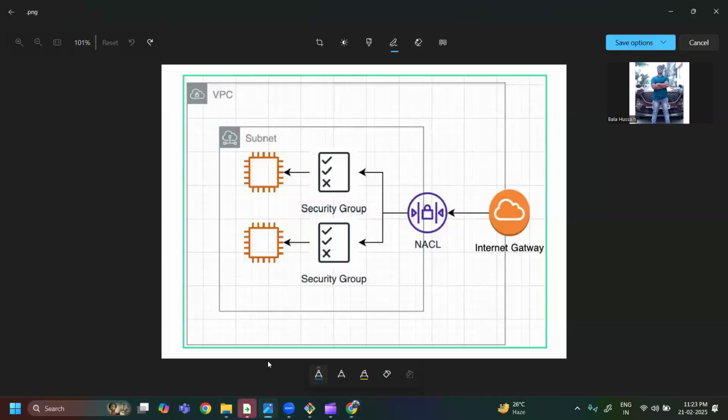Here this is the VPC, and this is the subnet. In the subnet level, the network access control list is sitting here. Once you enter the VPC, at the subnet level we configure the NACL. In the NACL we have inbound and outbound rules, two rules here. We are mentioning all traffic allow, so this NACL will allow all traffic.